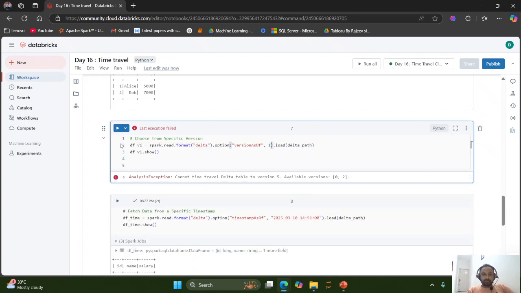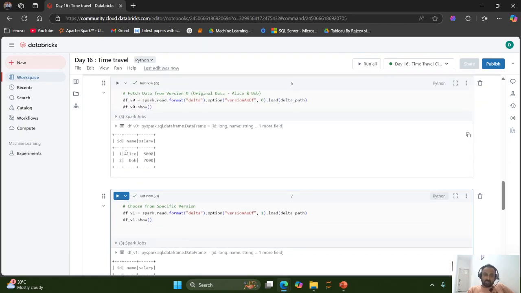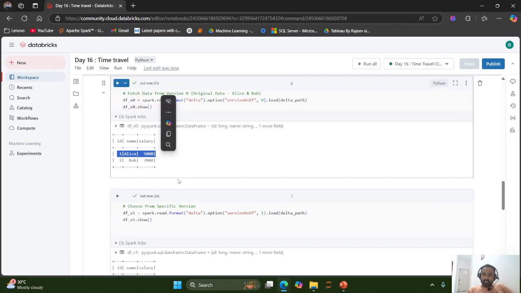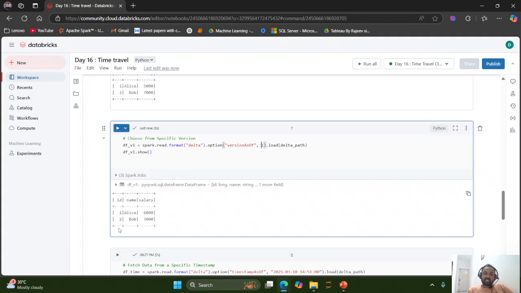I can give 1, and I get the data with Alice with 6000. So in the 0th version Alice is 5000, in the first version Alice is 6000. If I take the second version, I'll get an additional row here. Agreed? Yeah. So this is how you can go back to version level information, right?